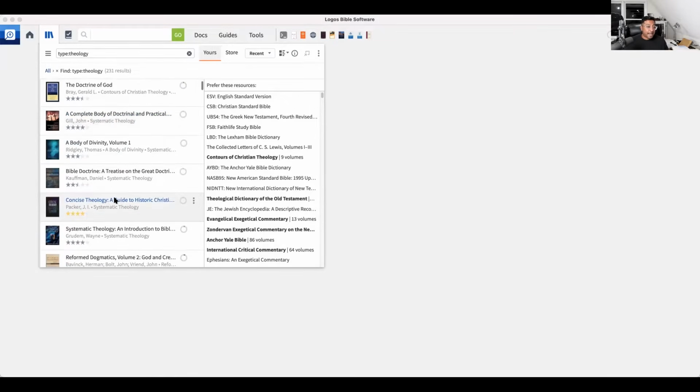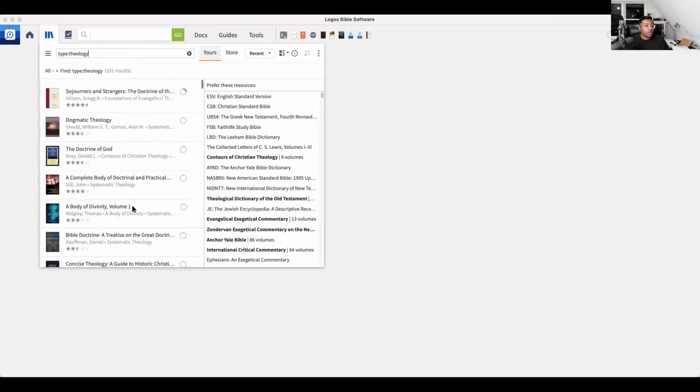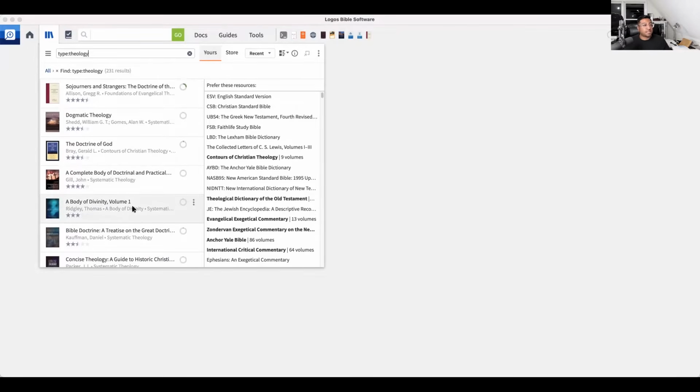Like for instance, Packer's Concise Theology is so helpful. Don't sleep on Herman Bavinck. Bavinck's Reformed Dogmatics, super helpful, incredibly useful. Even Lexham's Survey of Theology. These are really, really good theological resources that I would recommend that you grab and then you prioritize.